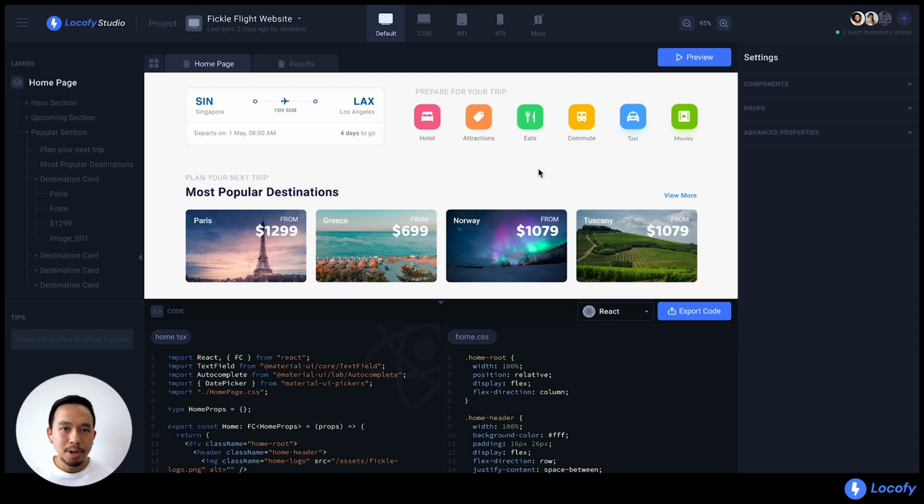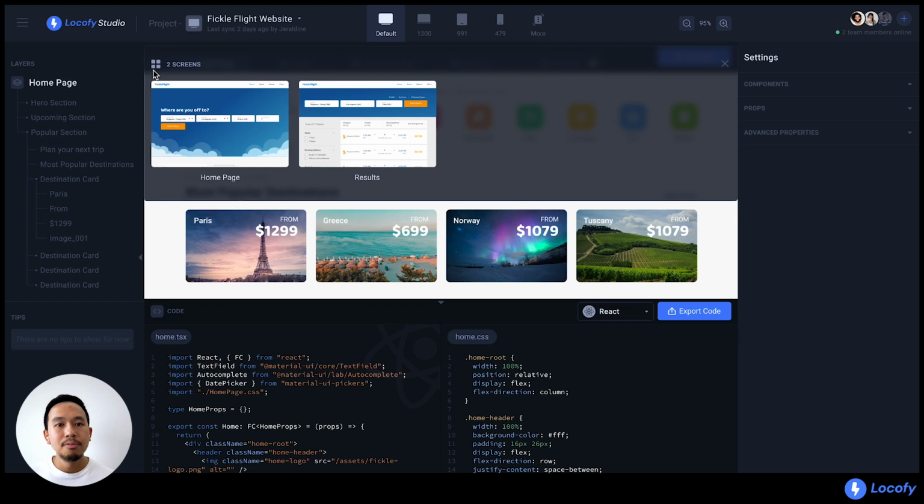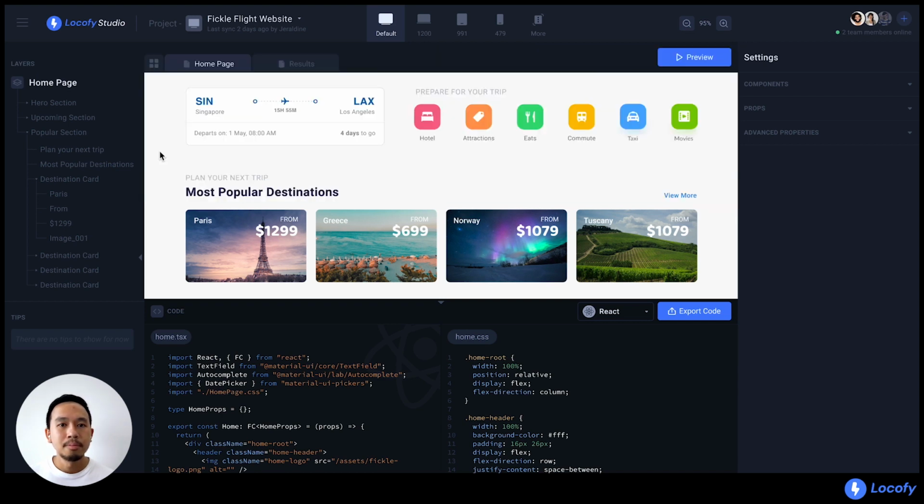In the middle over here is your canvas, and you'll see some tabs above for you to switch between the various screens that you've synced from Figma. You can also click on the grid icon on the left over here to get a visual overview of all your screens. On the left panel, you'll see the Layers section. And on the right panel is where you can easily define components and their respective props.